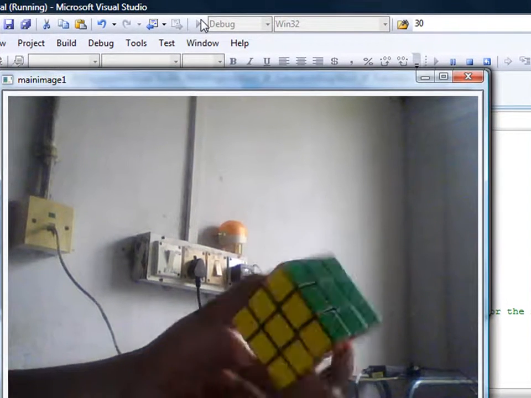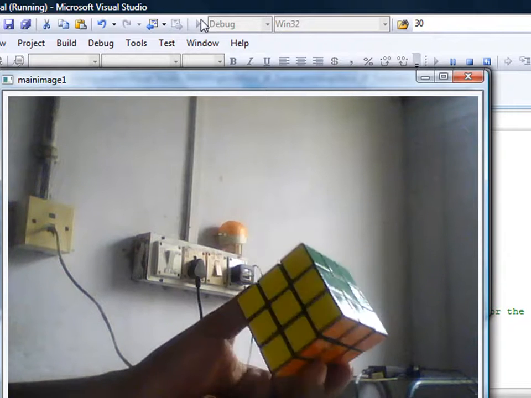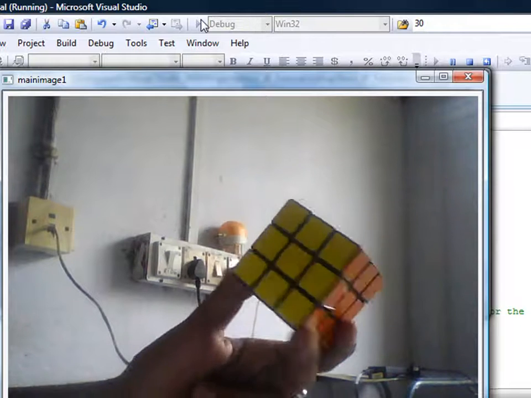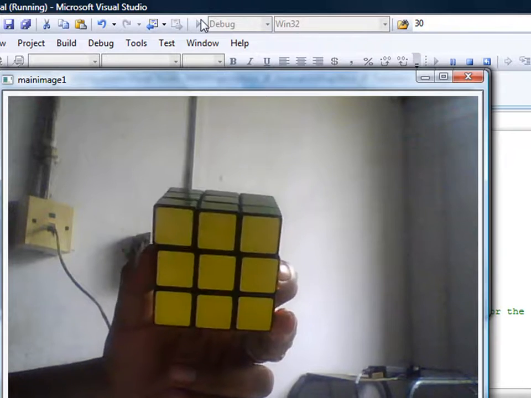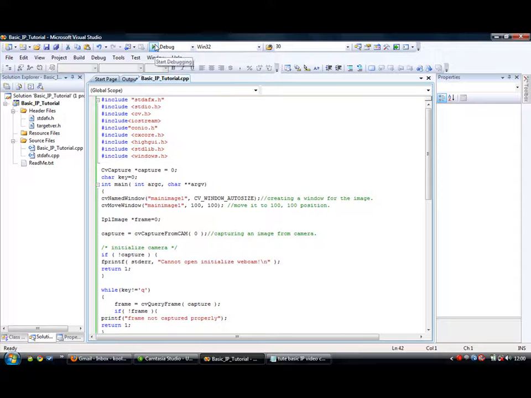On running the code, we see that the video is captured and displayed as shown here. Now on pressing Q, the video will stop. Let's press Q. Hence we come to the end of our program, and now we know how to capture a video from a cam using image processing.